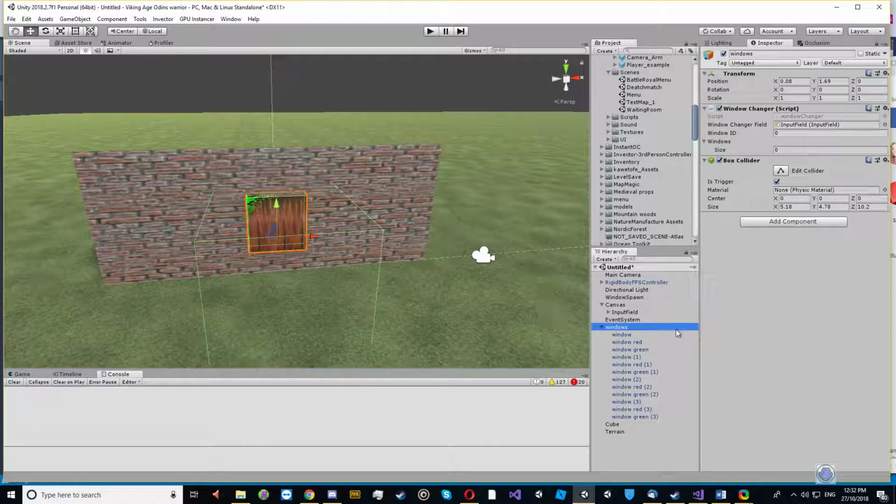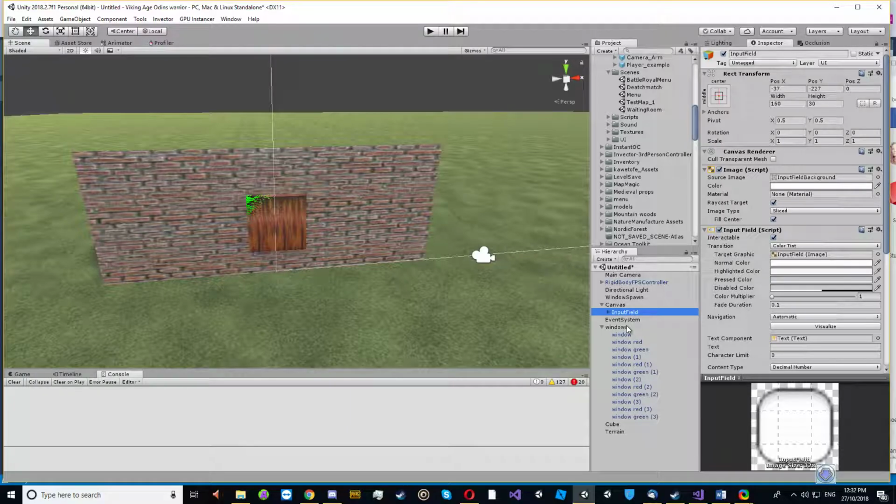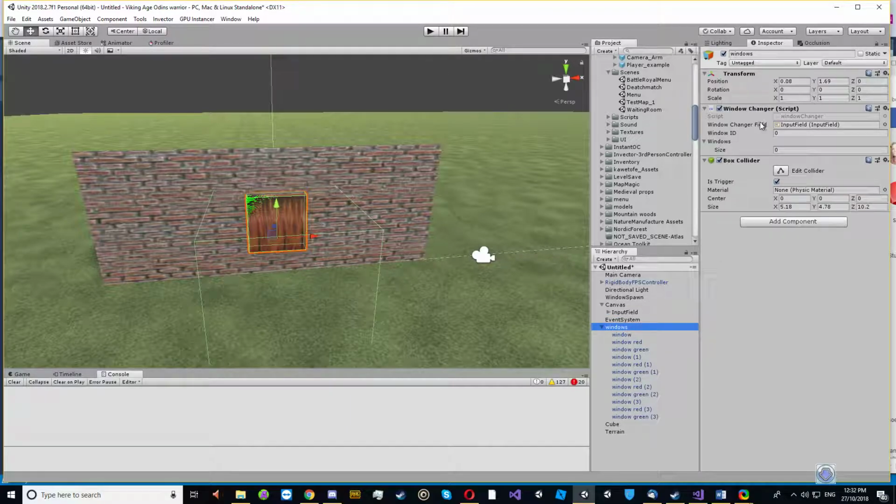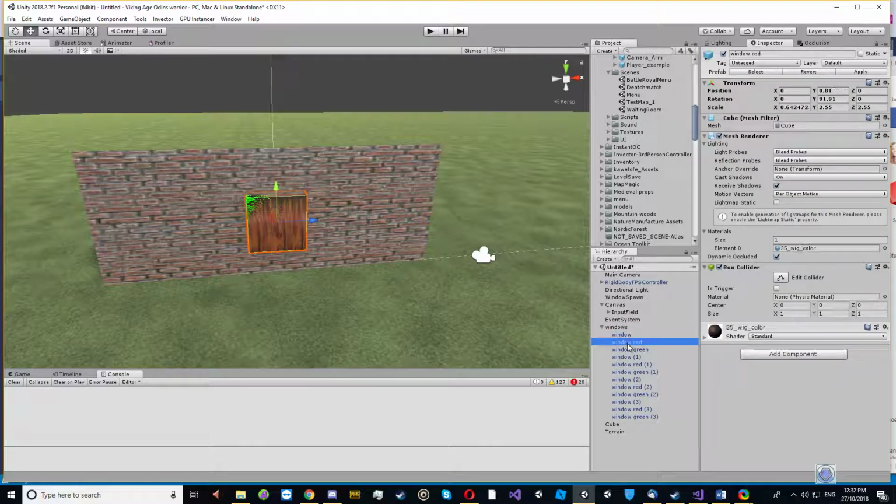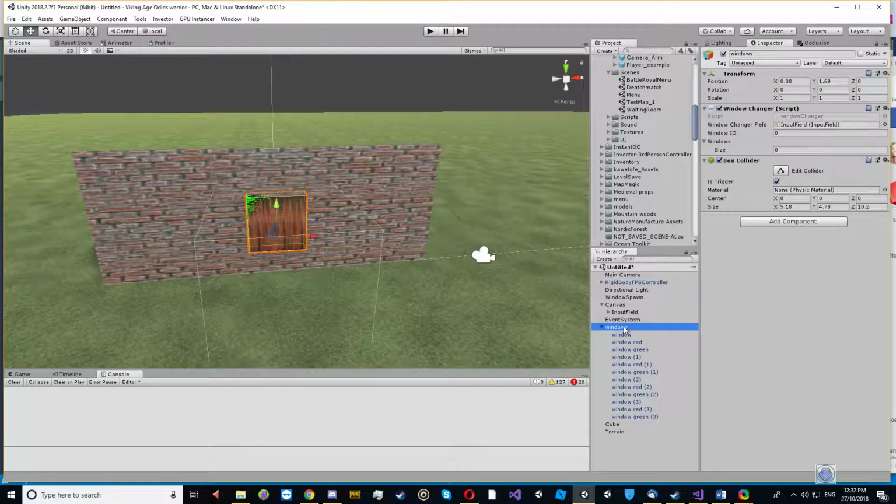We've got our parent object. Attached to this parent object, I've got a box collider with is trigger set to true, and I've got the window changer script which I left in Facebook for you. I have put the input field into the variable window changer field, and obviously that script is attached to the parent windows. And then I've got all the windows attached into that parent object.